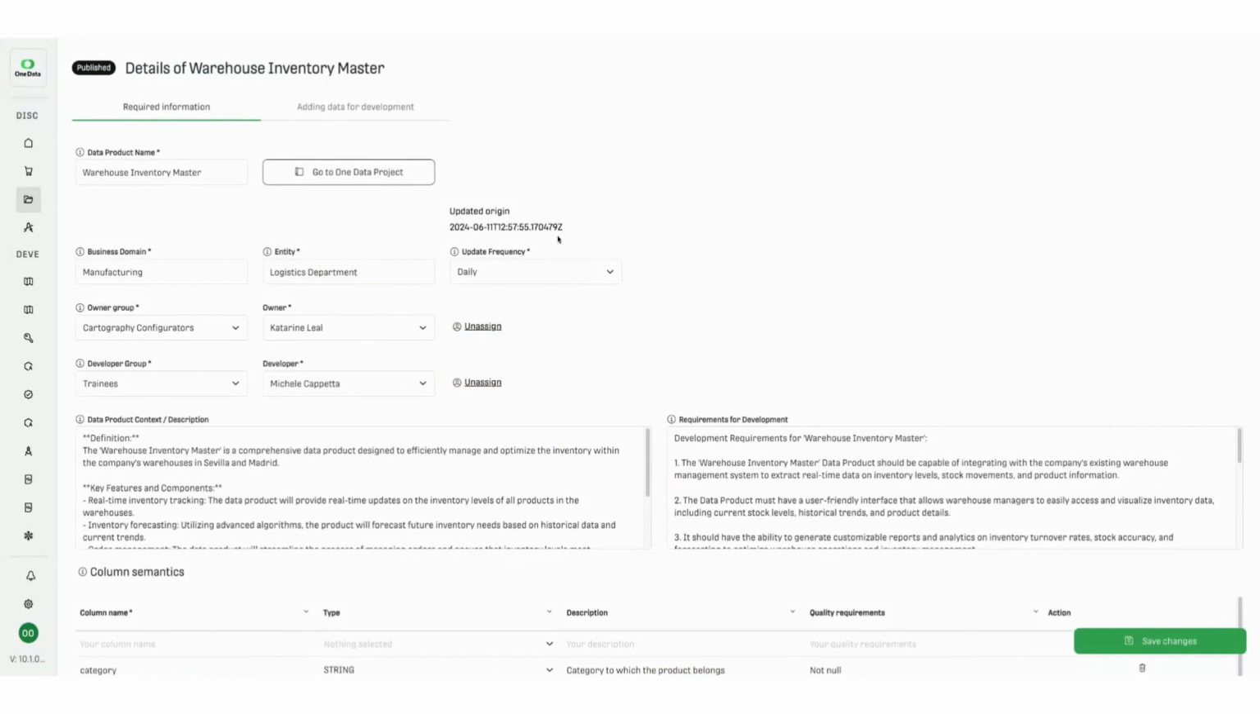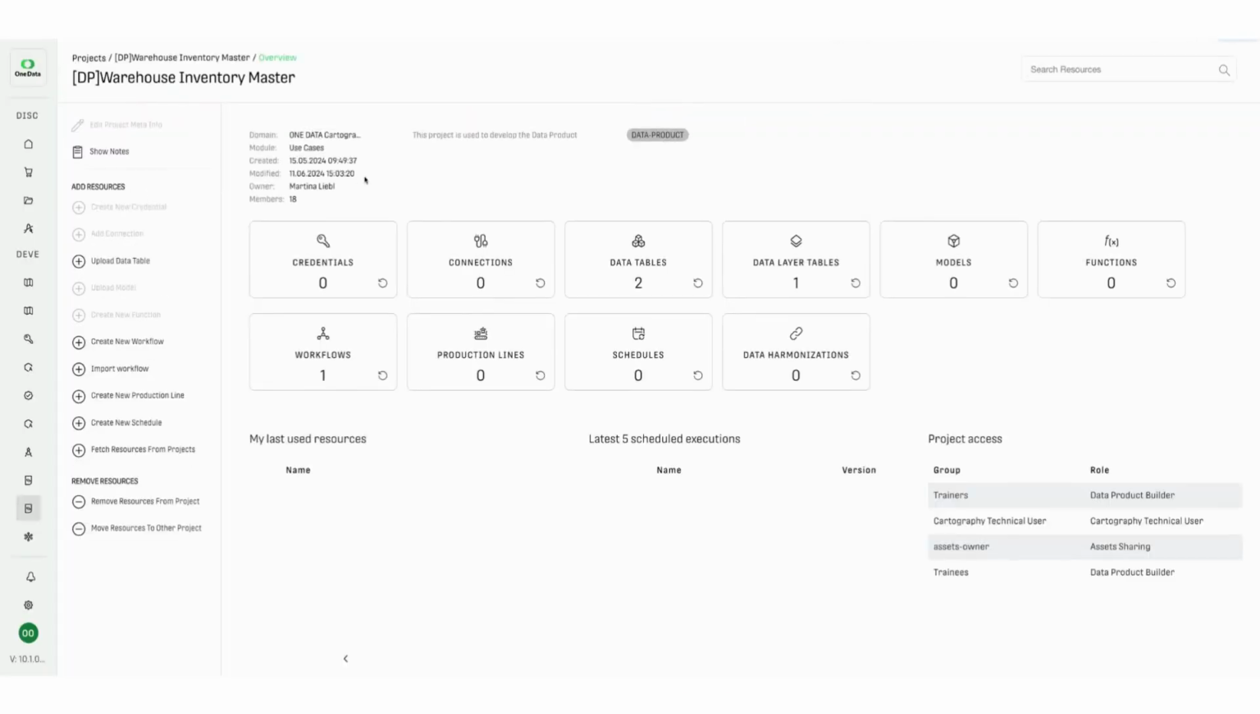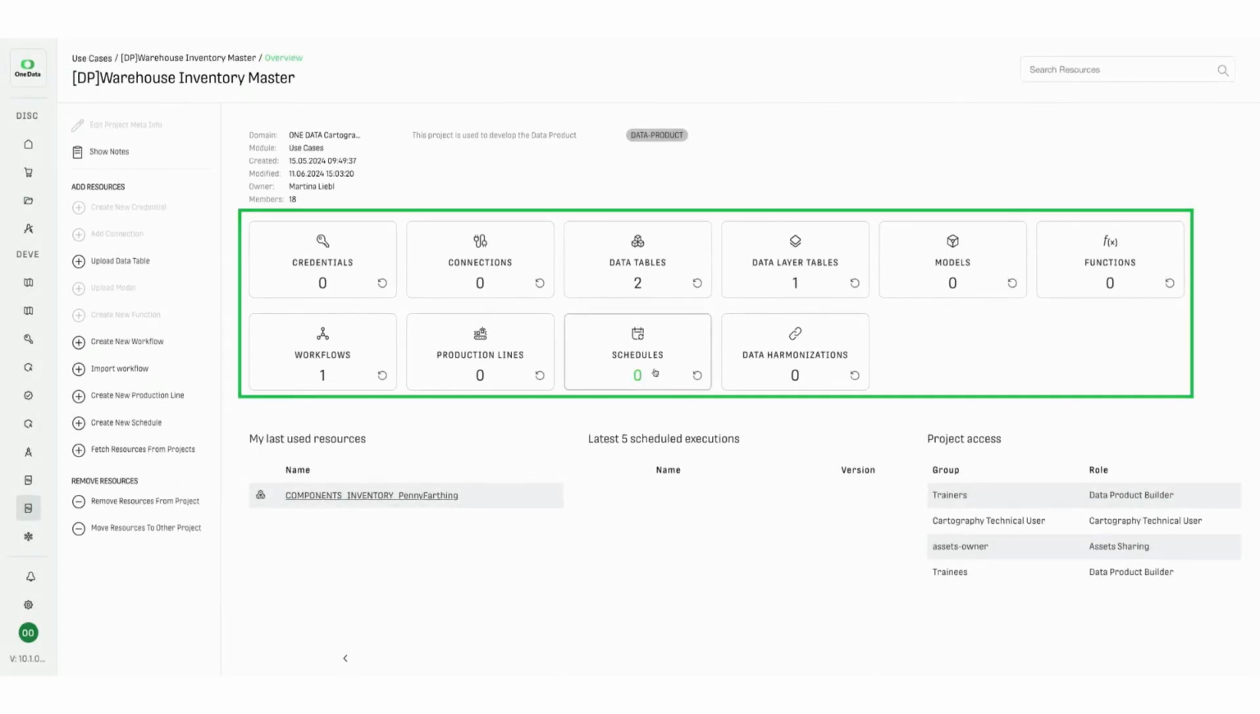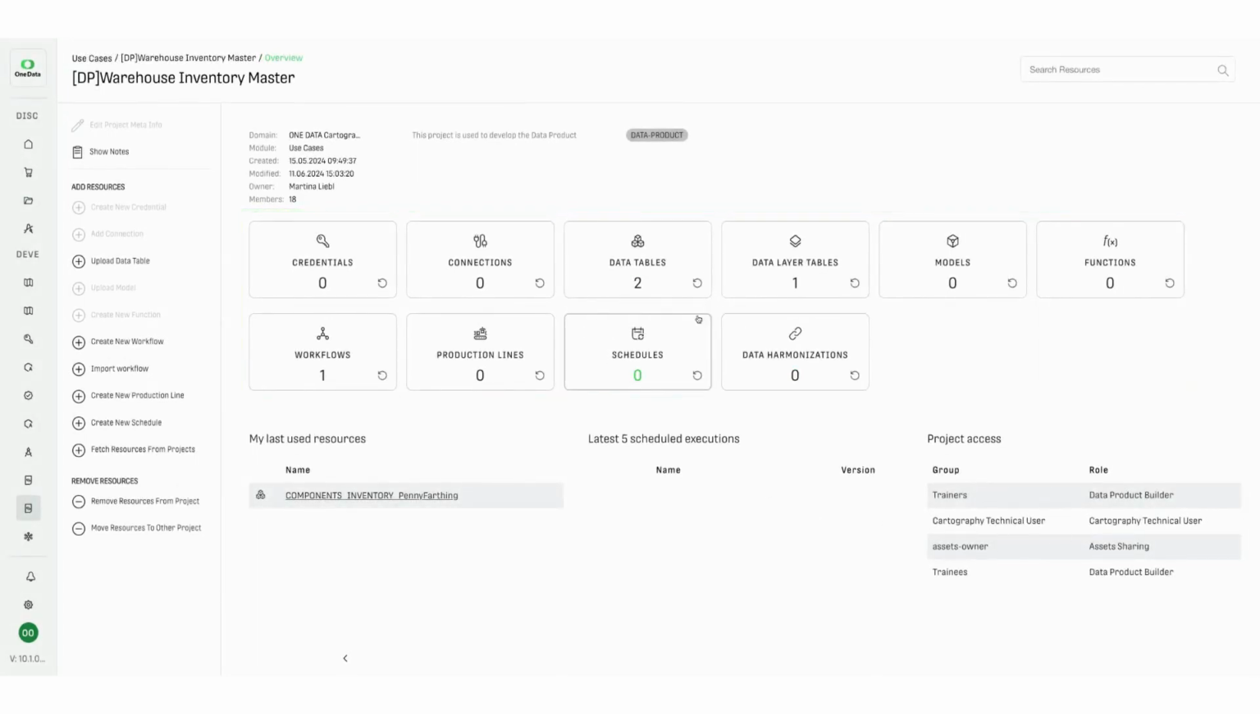The building phase of a new data product starts by opening the data product request and clicking the Go to OneData Project button. While the request was set up for development, OneData has created a new dedicated project and set up everything needed for the development phase. A OneData project brings together all the resources needed for the creation of the new requested data product.